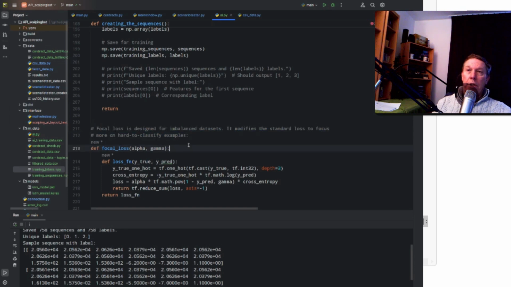And I'm going to make it this way. This function, focal loss, alpha, gamma, ChatGPT explained it to me, and I will try to explain it to you. Focal loss is designed for imbalanced data sets. It modifies the standard loss to focus more on the hard and misclassified examples.